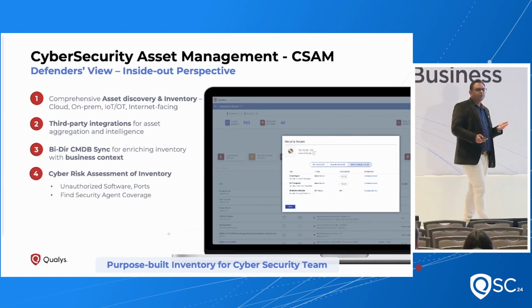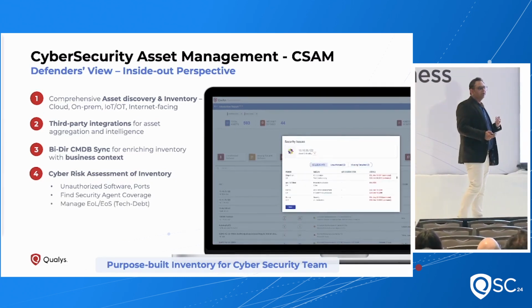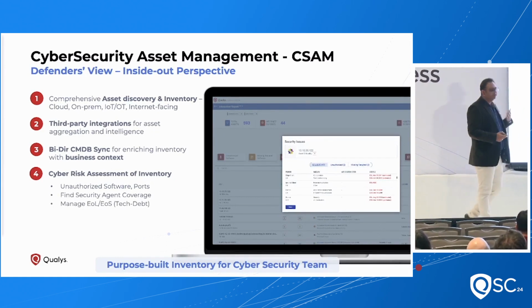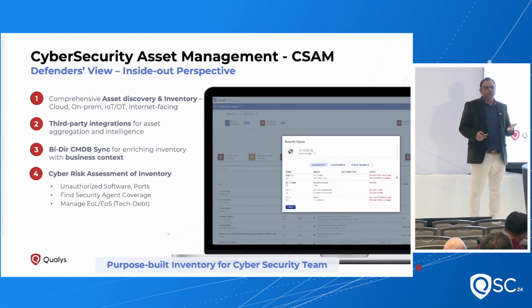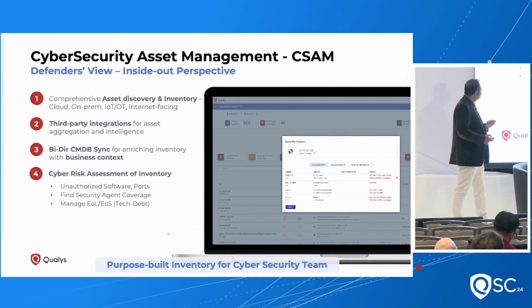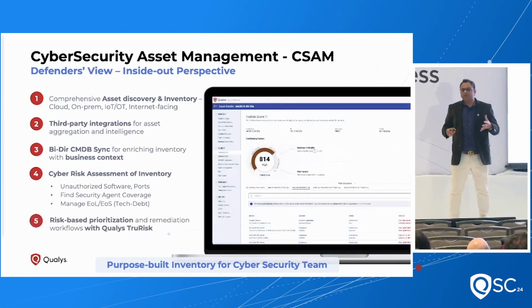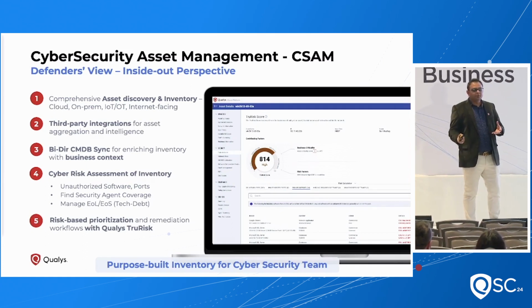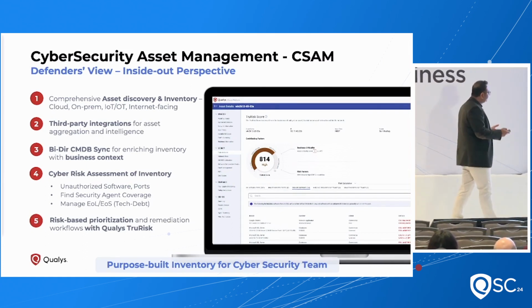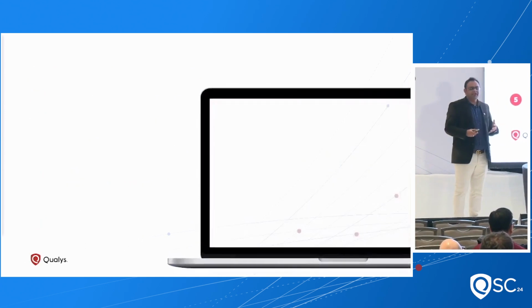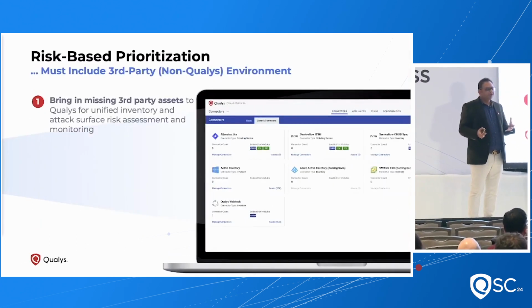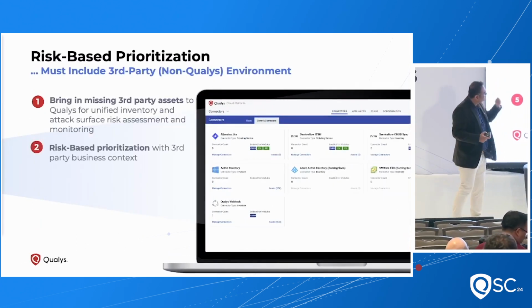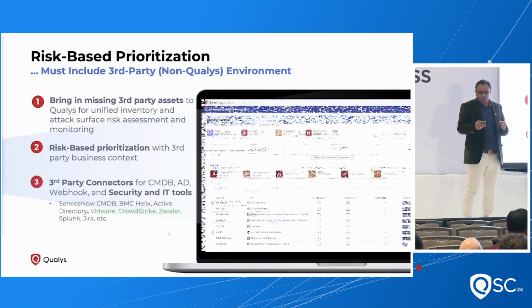And next what we do is find out some of the end of life, end of service, and the unauthorized software, unauthorized ports that are running on the system. And we can find out if your critical asset has your DLP software deployed or a zero trust gateway is deployed, right? So in that way, you know that your assets are protected, and all of this is computed towards calculating the true risk for your organization, right?